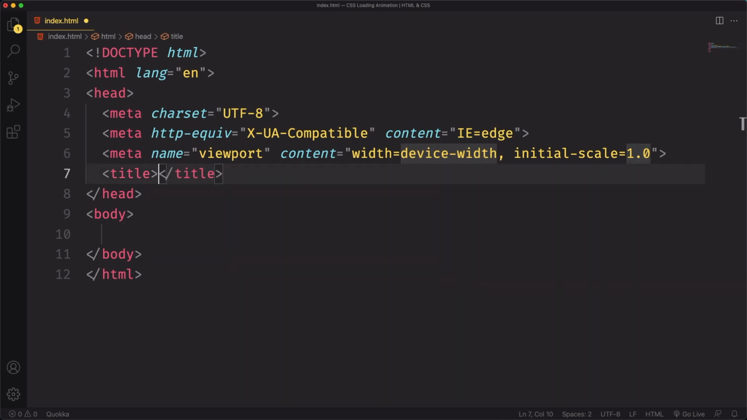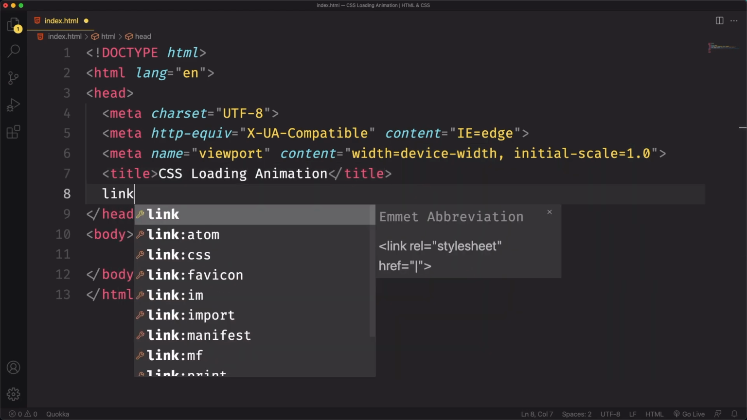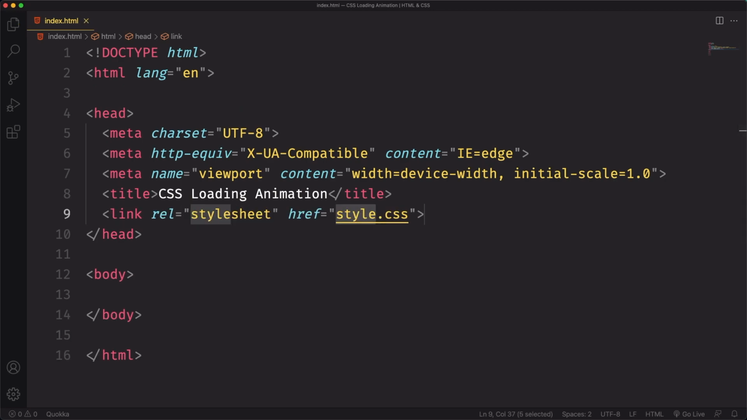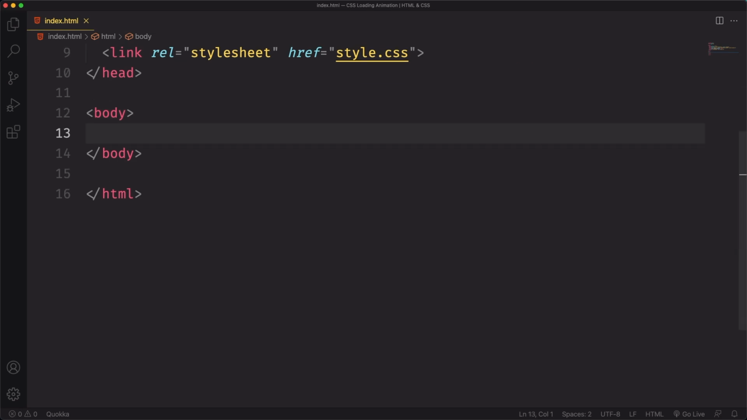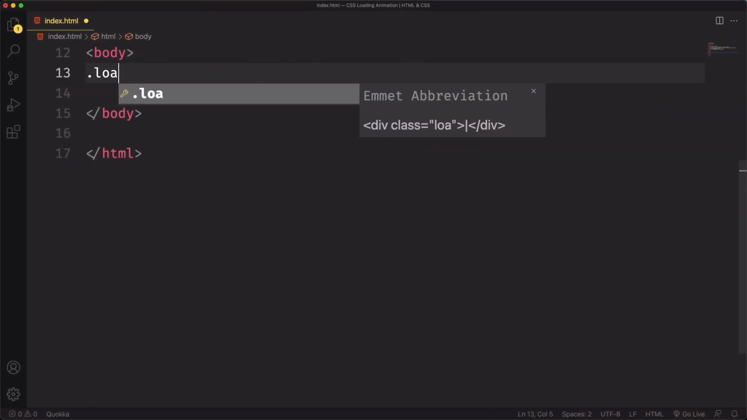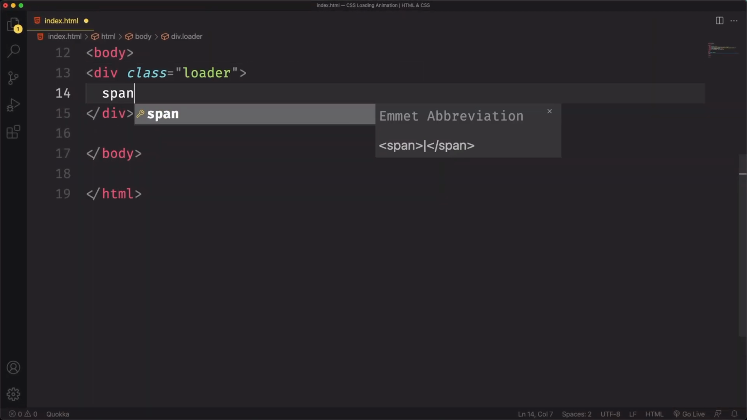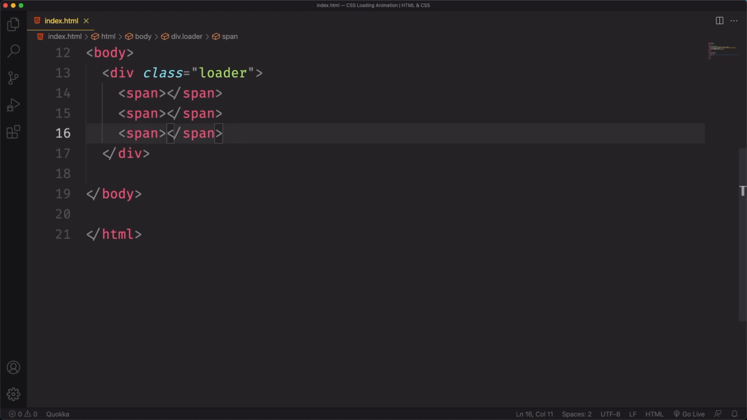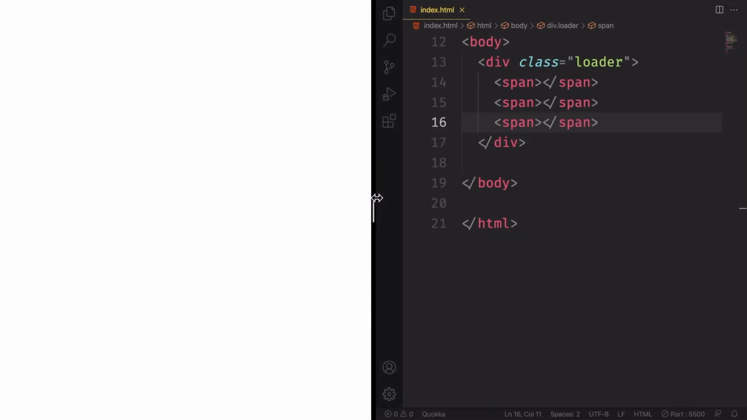Let's give a tab a couple of times, go to the title, and in the title let's say something like CSS Loading Animation, and below that we need a link connecting our markup to our CSS. Alright, let's go to our markup. I promise it's gonna be very short. Okay, we have our main loader and 3 spans. Alright, this one is gonna be those round stuff. Alright, let's go live and see what we have so far. Looks like we have nothing.